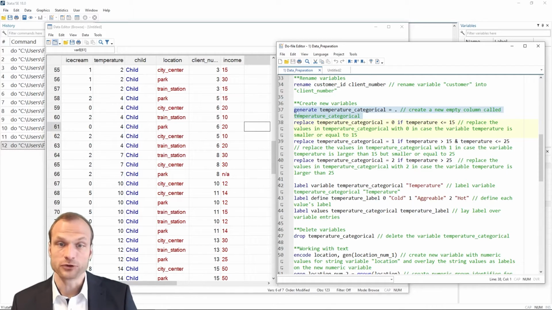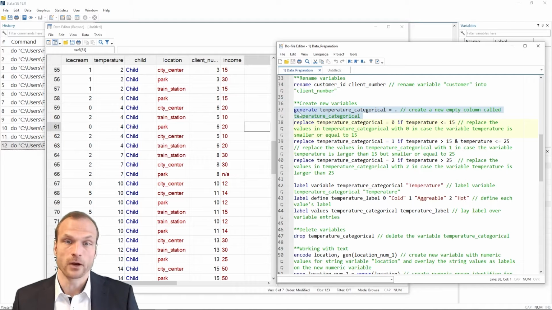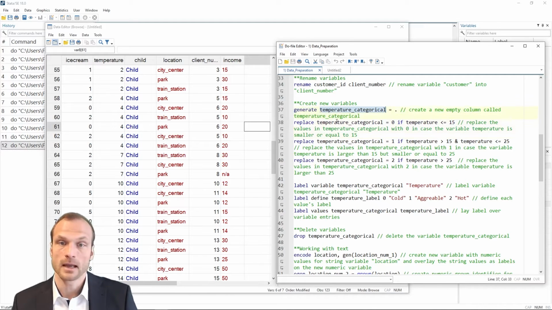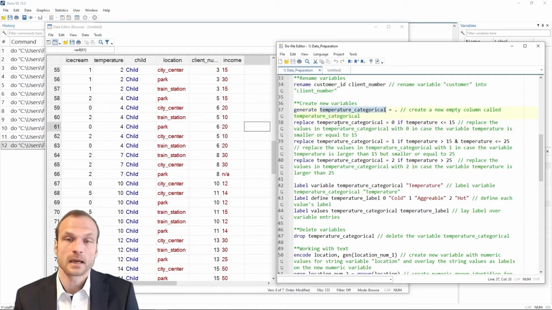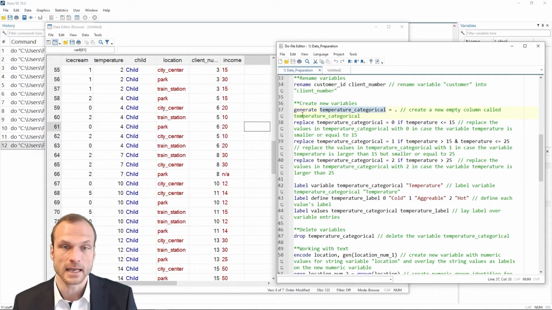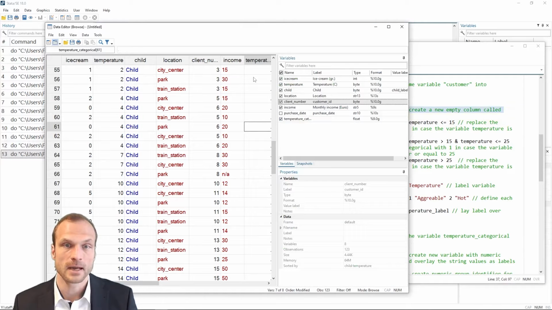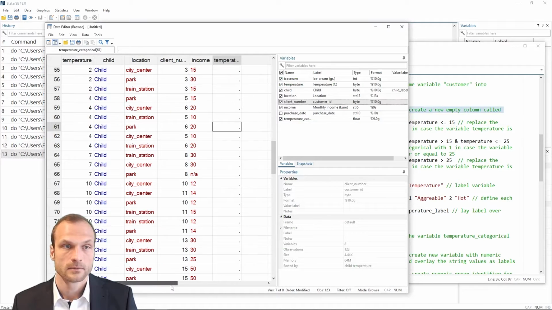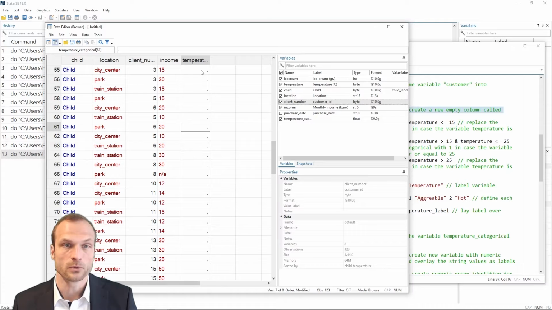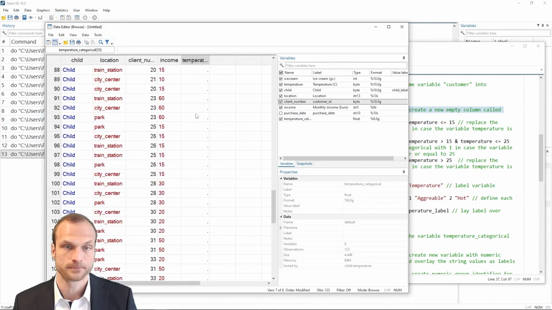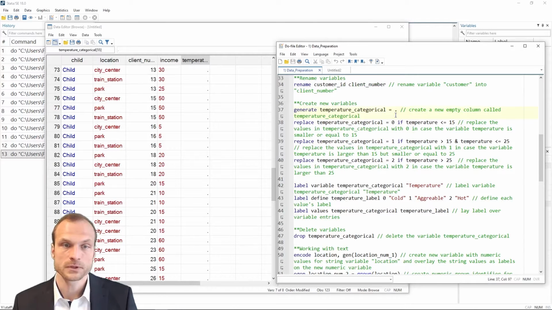I run this command. Generate is the command to create new variables. Then the name of my new variable, I call it temperature categorical, but you can again use any name you want. And what you will see now is that in my data editor, I have a new variable which only has missing values represented by these dots. So the full stop here represents this missing value.